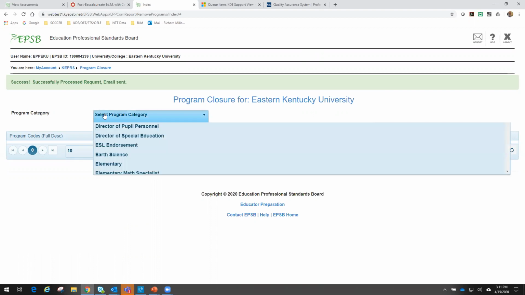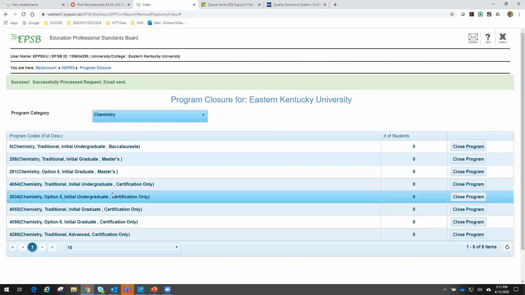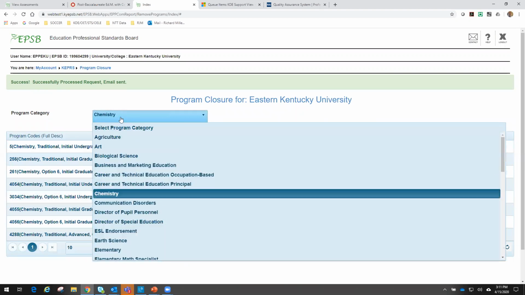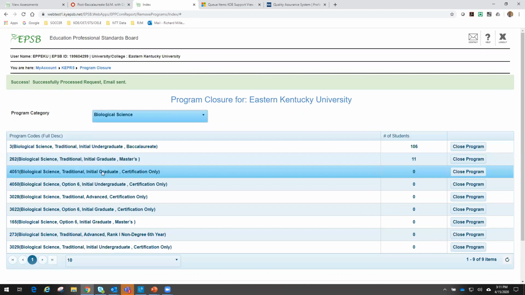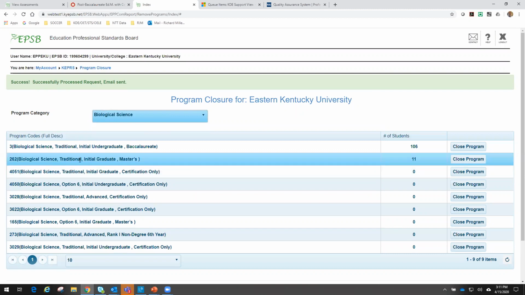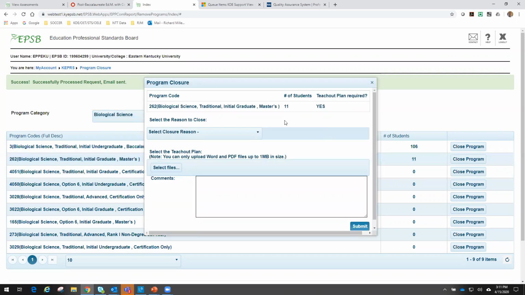So if I want to come back in and maybe close something else, let me go to chemistry. And let me pick one that's actually got students in it, because I want to show you what happens when there's students in the pipeline. So let me pick biological science, traditional initial, master's program. I want to close that program. And it's a little different. For this particular example, since we have students in the pipeline, you're going to need to provide a teach-out program.